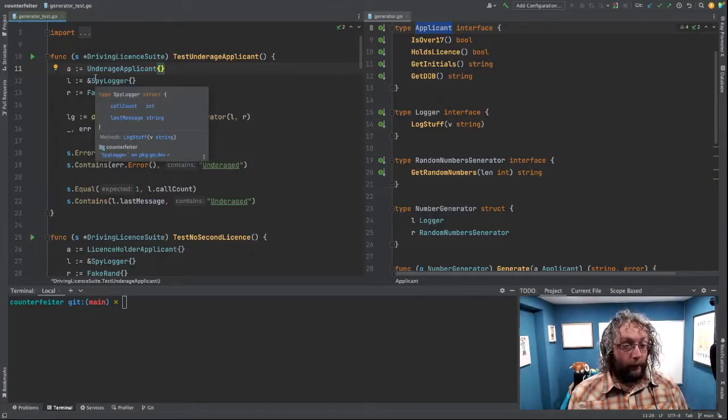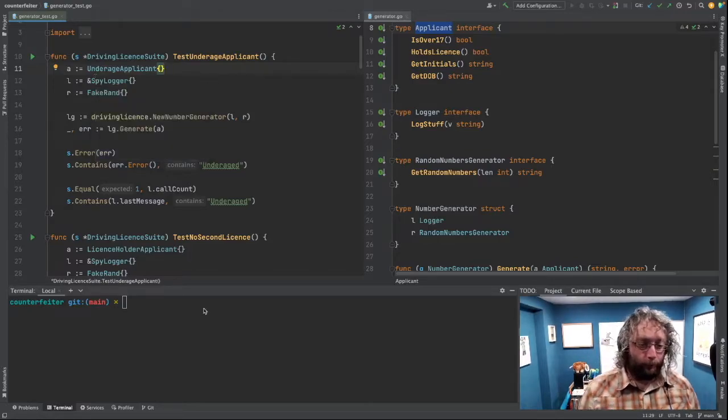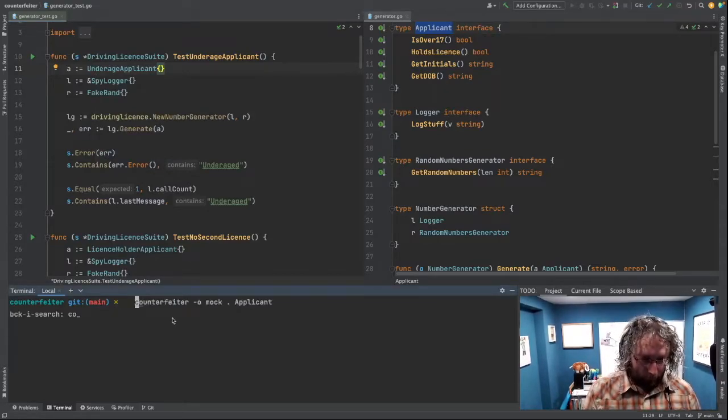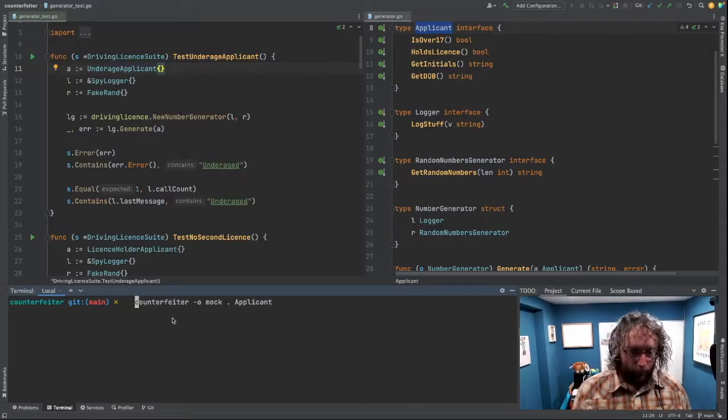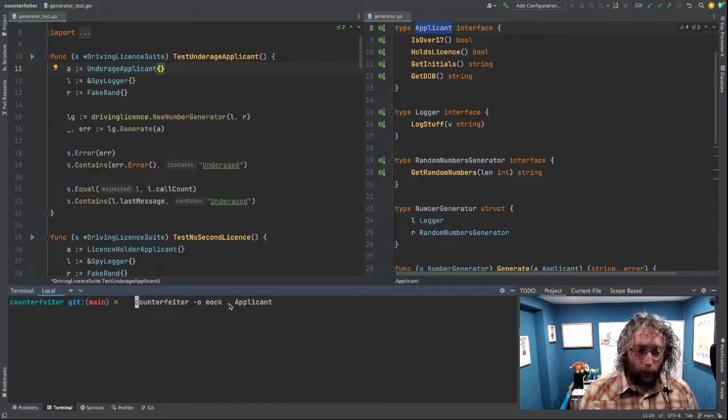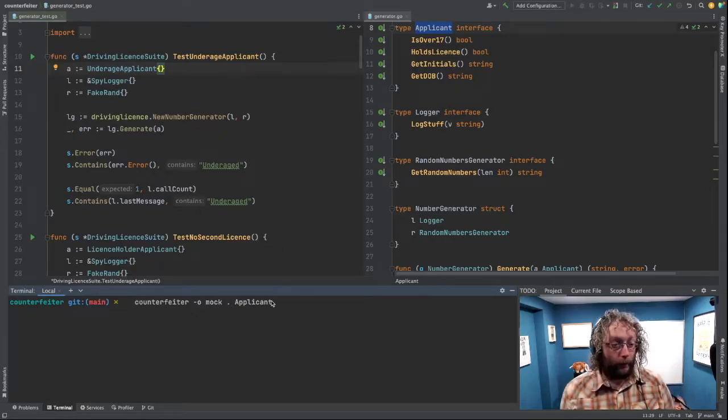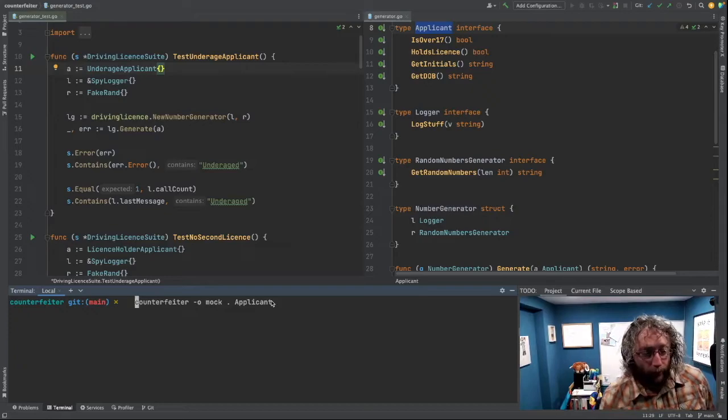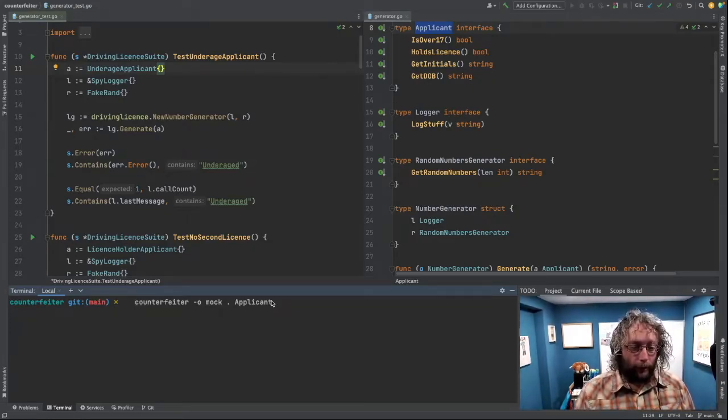So we need Counterfeiter to generate us a mock for the applicant interface. So we'll go down to our terminal. Here's the command we'll be using. We'll be running Counterfeiter. We want the output to go into a folder called mock. We are going to look in this working directory for the interface applicant, and that's what Counterfeiter will generate for us. So let's run this.